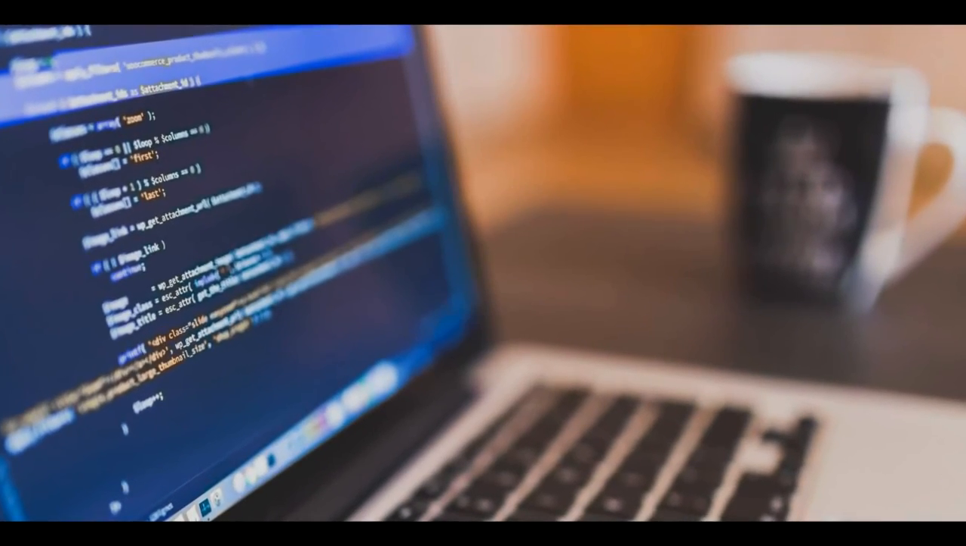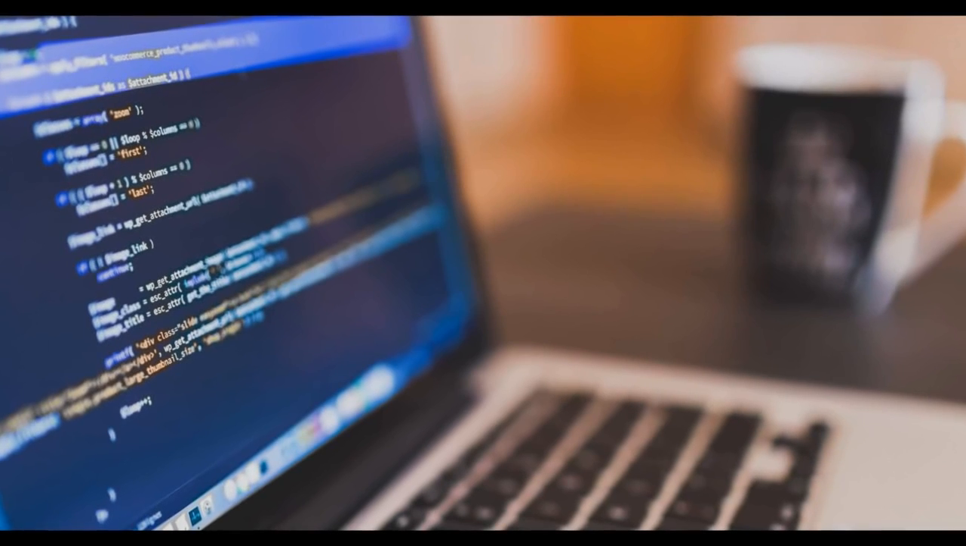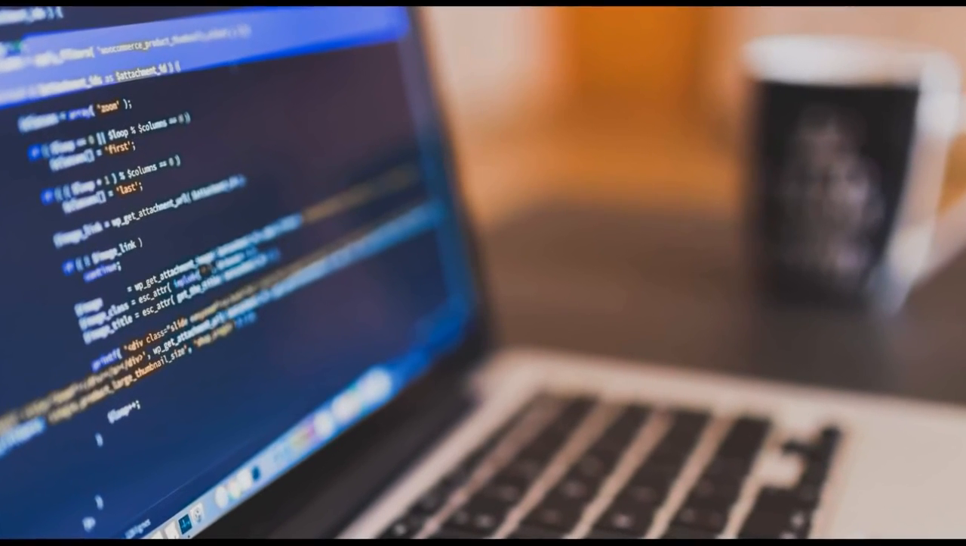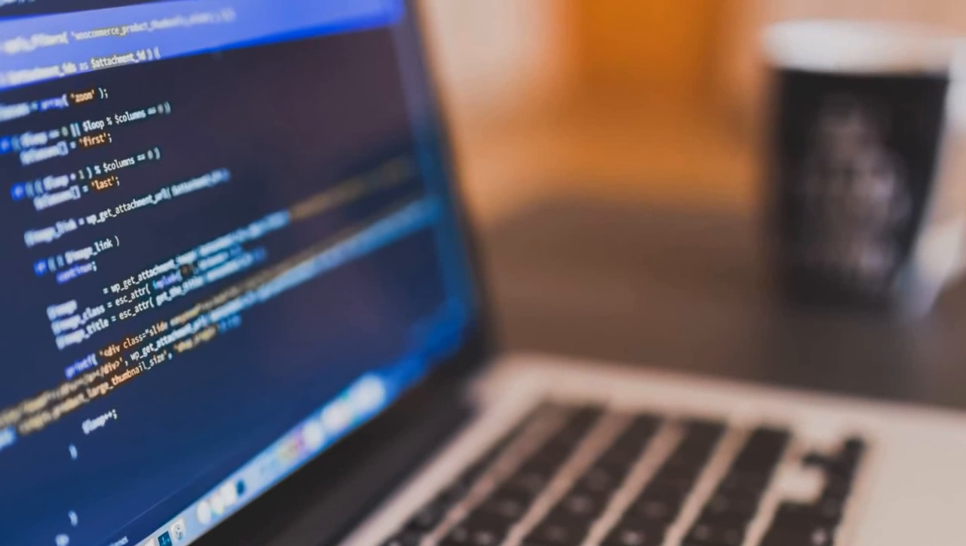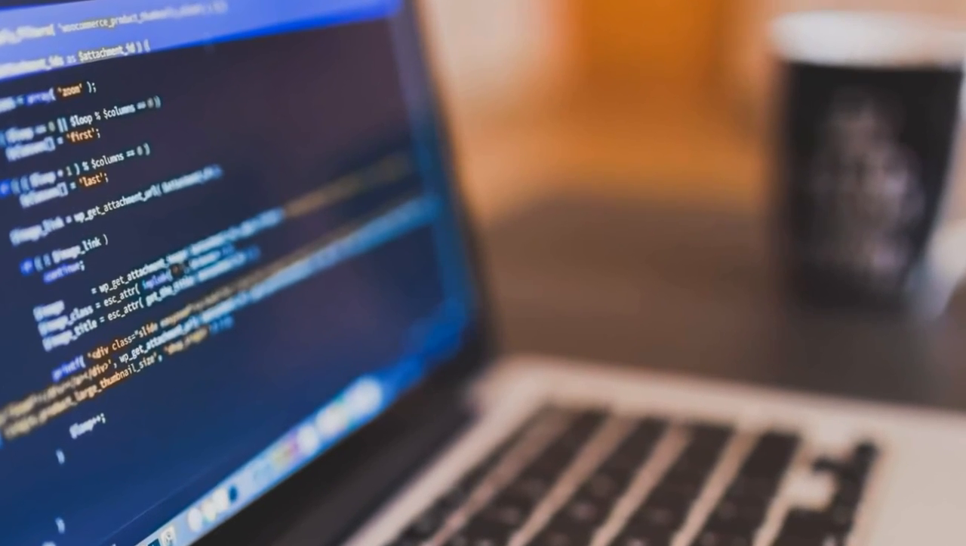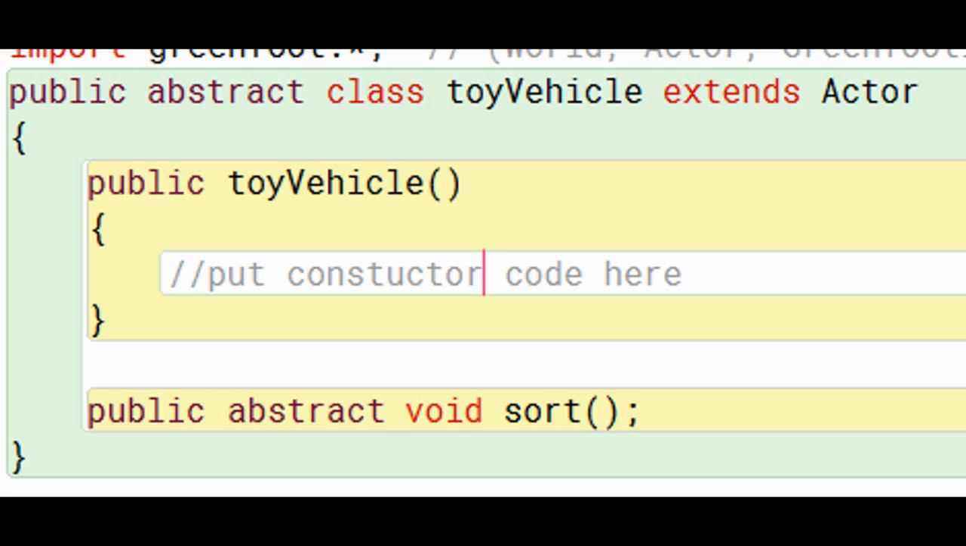Well, it's obvious. You make a computer do it. All you have to do is create an abstract toy vehicle class with child classes and interfaces as well as methods to set a price based on characteristics. But what is an abstract class?